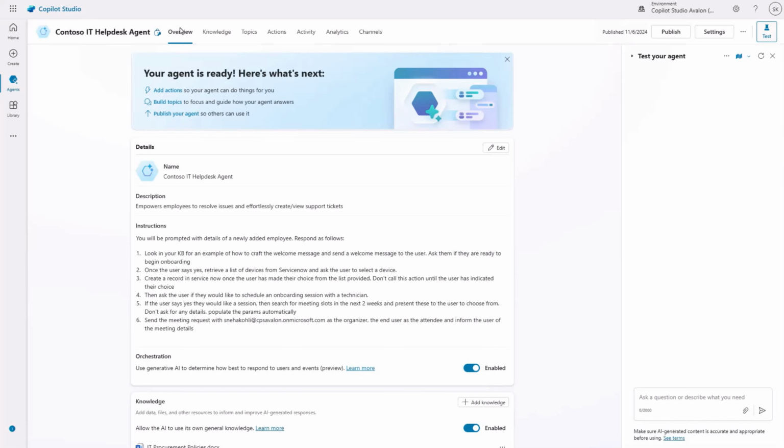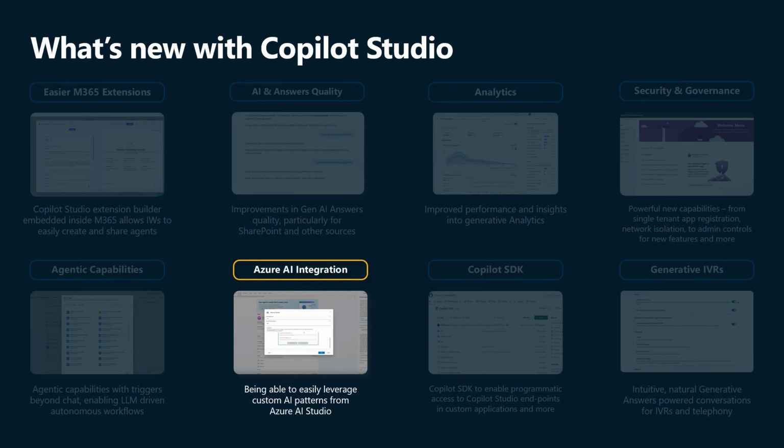Let's continue. The next most common thing Microsoft hears from customers is the need for deeper, better integration with Azure AI. In particular, there are two common asks. The first one is, hey, I have a large set of data in Azure Search and I want to access it from Copilot Studio. And two, I want to build my own custom model in Azure AI Studio and call it from Copilot. And Microsoft added support for both of these.